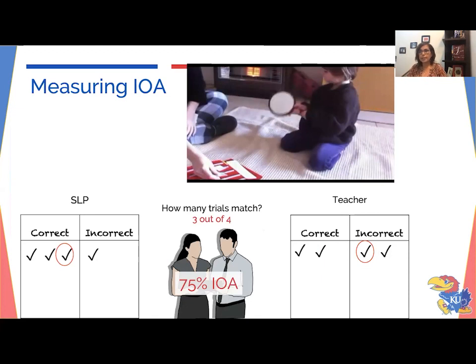Now, notice that calculating IOA doesn't tell us whose data were correct. It only tells us if the observers agree. It also doesn't tell us the reason for disagreement. So when IOA percentages are low, this should be a signal for the team to discuss and review their definitions of skills to figure out why they disagree. It could be something that's really simple, like one person wasn't paying as close attention as another person.